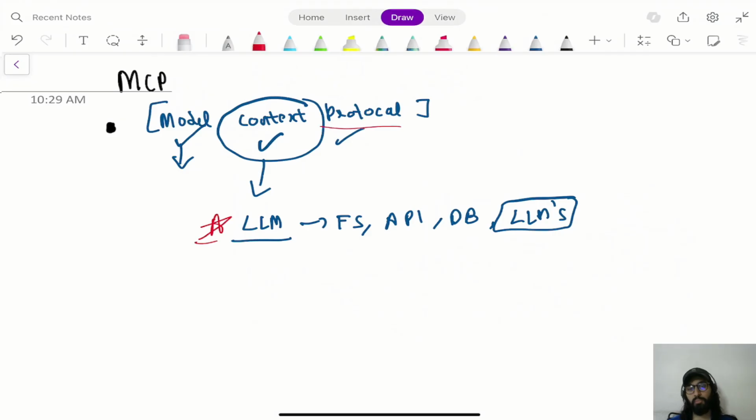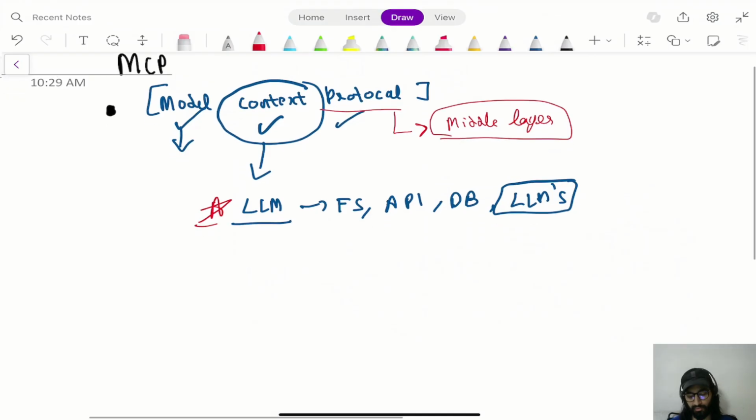Now the other thing is protocol. So guys, what is protocol? Protocol is like a middle layer. Okay. Now protocol essentially helps two services, right? Let's say there is service one and then there is service two. So if you have a protocol that's set up, service one can talk to service two.